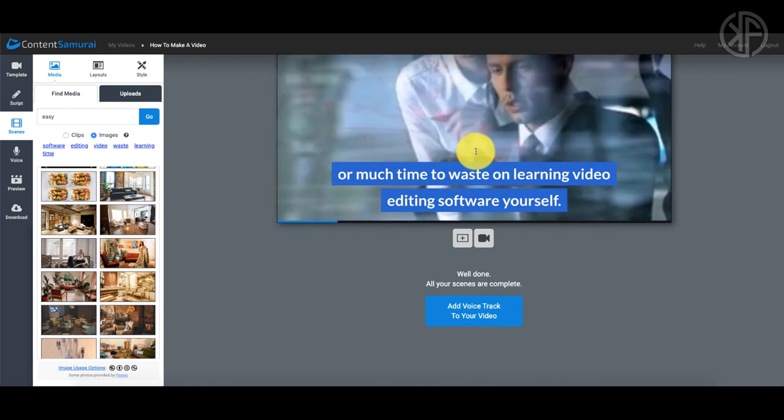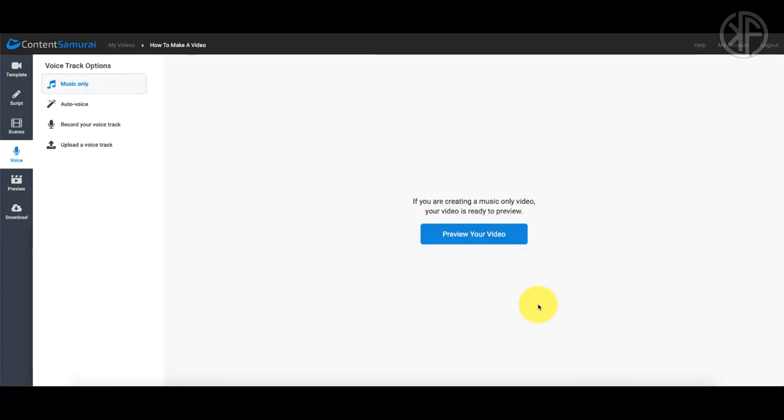Once you're done and you're satisfied with everything, the next step is to add a voice track to your video. You can either click on this or you can click on the microphone, the voice icon here. But I'm just going to click on this blue button so we can follow it in easy steps. Right now it says if you're creating a music video only, your video is ready to preview. So you can go ahead and preview this, because it'll choose the music for you, and you can change that music track as well.